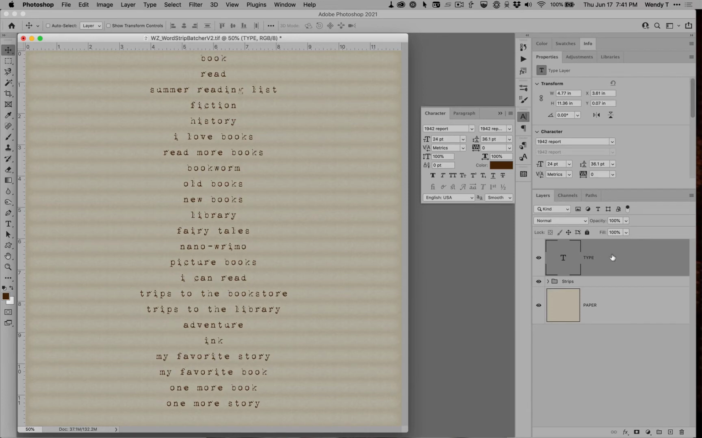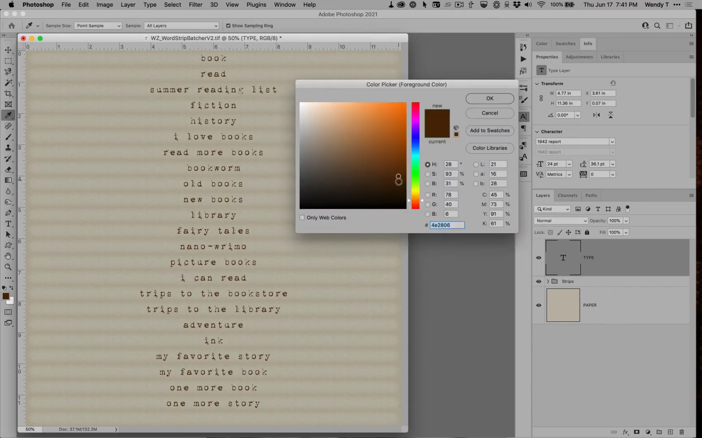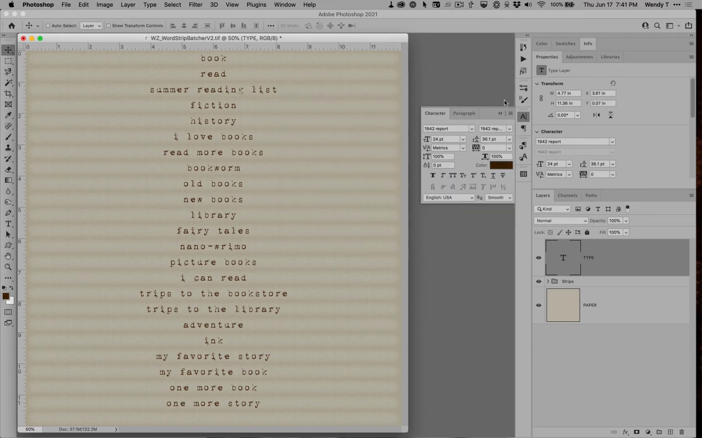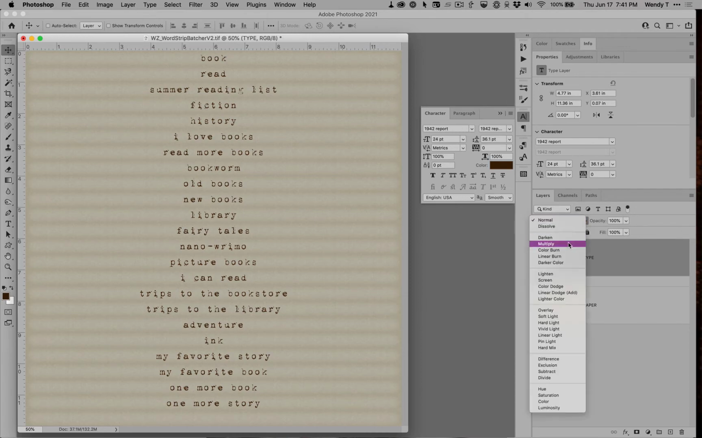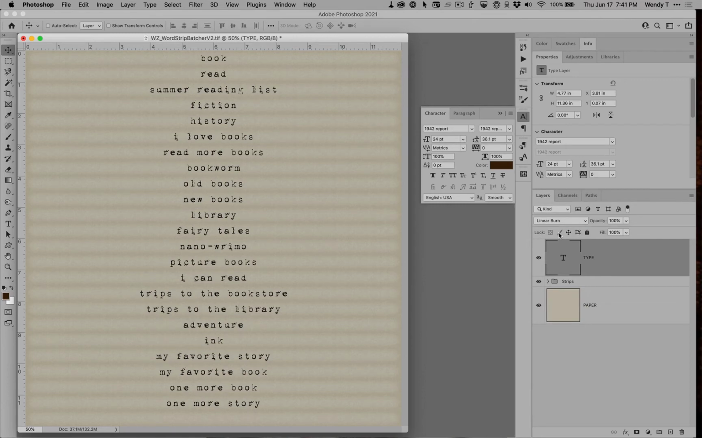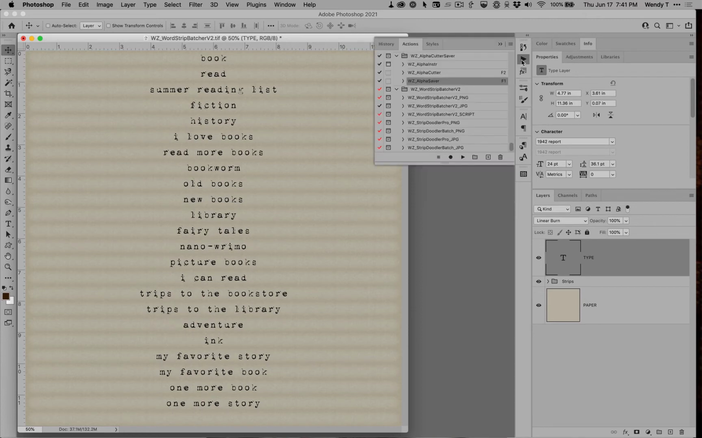Pressing Alt or Option Delete will fill that with the foreground color. I can make that a little darker if I want. I can also change the blending mode of that layer if I want to. Once I'm happy with how the text and the background look, I'm going to go ahead and run the action.